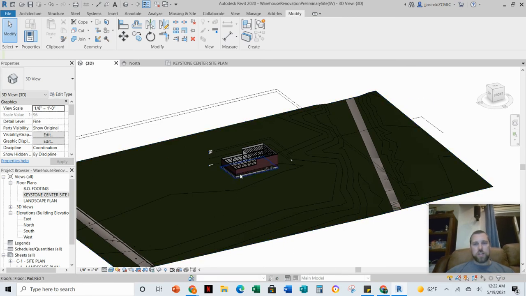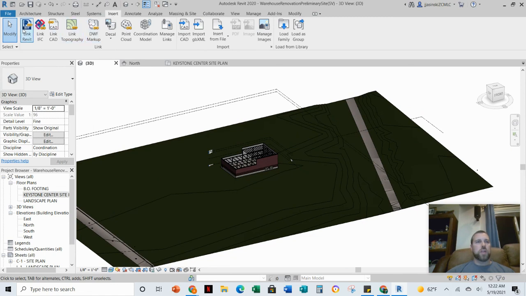Great, so there is pulling the building in. We went to Insert, Link Revit, grabbed the building. It came in way too low. We aligned the two to bring it up to the right level, and we were all set.